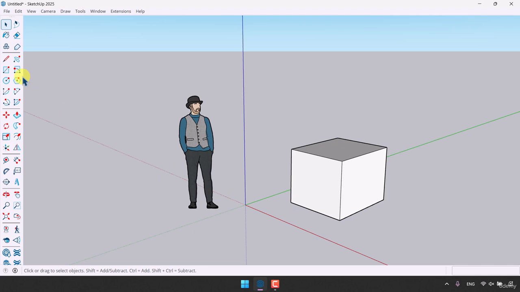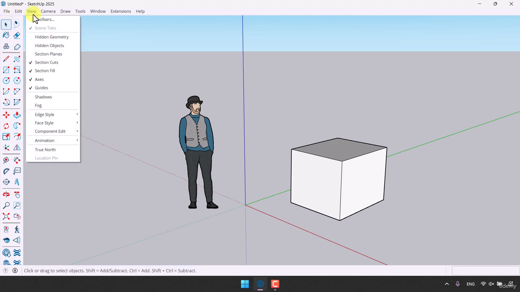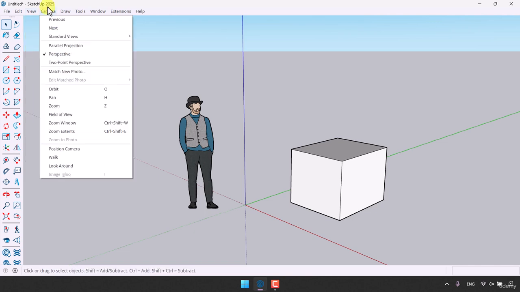In the View part, related to the toolbars, we have hidden geometry, hidden objects, section planes, some other types of visual settings, shadow, fog, edge style, face style, component edits, and animations or through nodes. It's not important. In the Camera part, we have parallel projection, perspective, and two-point perspective. These three items are really important, and we will work on them in the future. And you can see again orbit, pan, zoom, field of view, zoom window, zoom extents. They are the things that you can use from the Camera part.